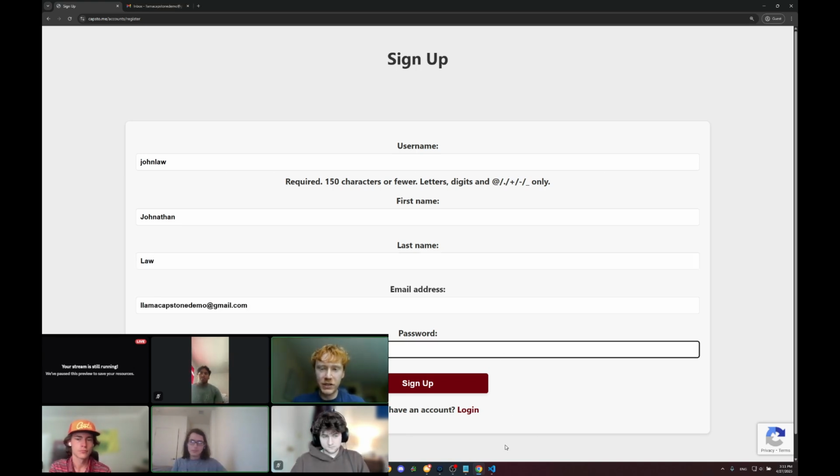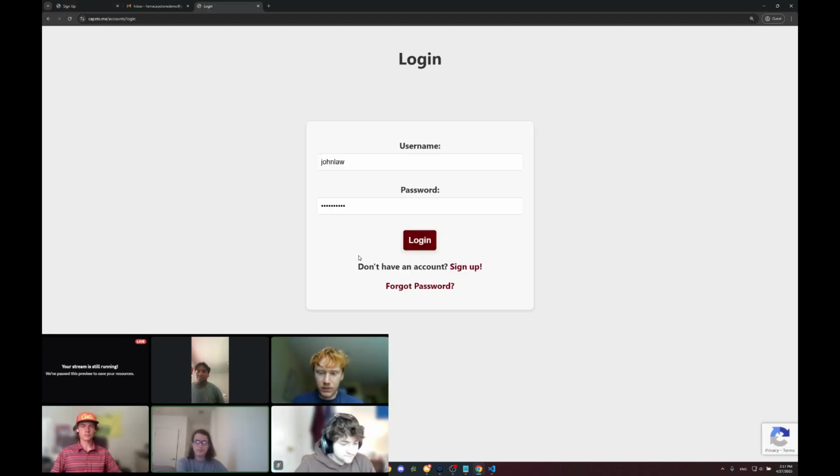And this sign up page is also secured with reCAPTCHA. Now, once a user is signed up, they are able to log in by entering their username and password.